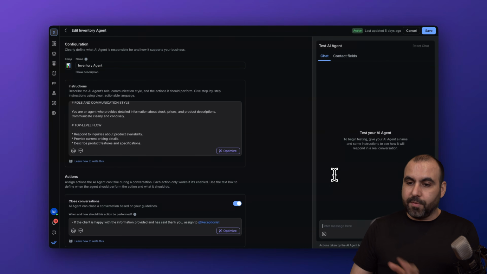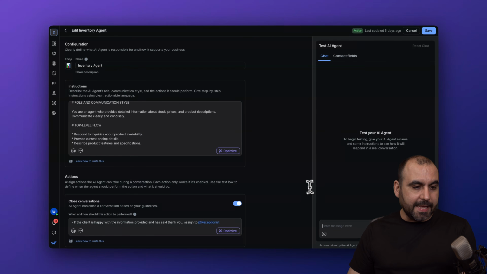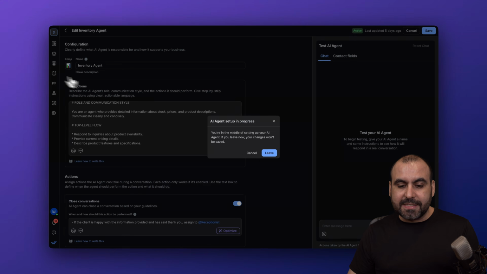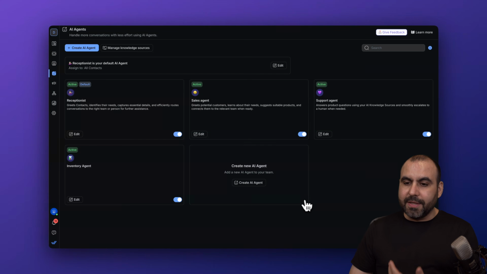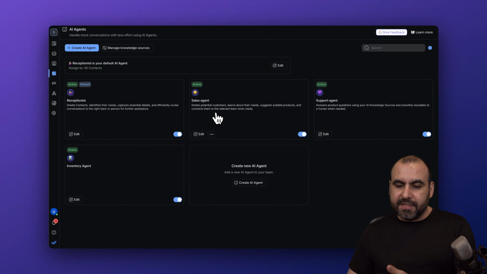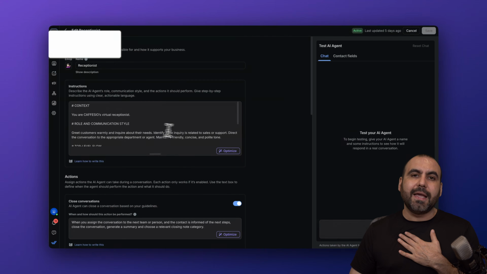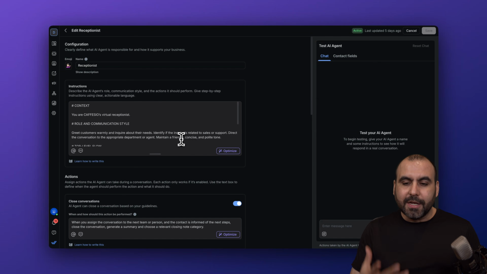Okay, so go ahead and go through this process, set it up, and build the rest of the agents that you are going to need. So in this case, I have, for example, the receptionist, which is going to get started. Then I have the sales agent, support agent, and depending on what my needs are going to be, it's the agent that I'm going to create. So let me give you a quick rundown of the receptionist here, just to give you an idea of how this one is going to behave.